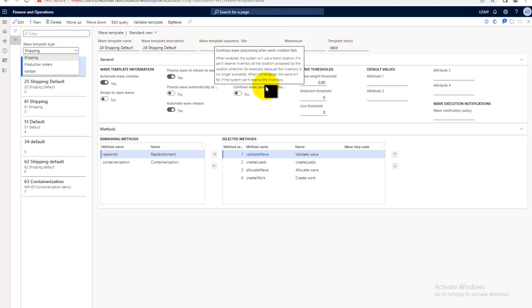So why do works fail? Basically, before creating a work, the system needs to reserve that inventory. So if we activate this, then the system will auto reserve that inventory to a blank location and then process that wave.